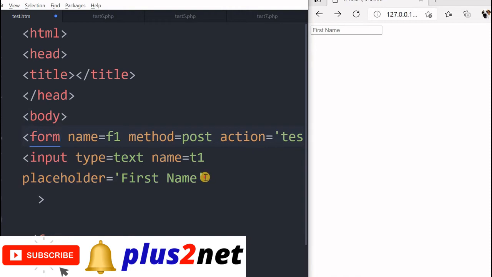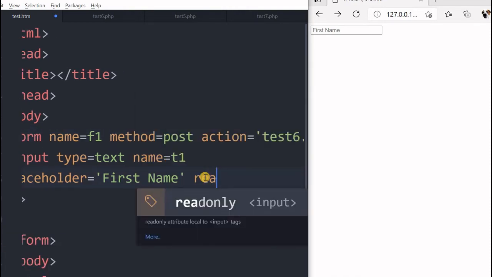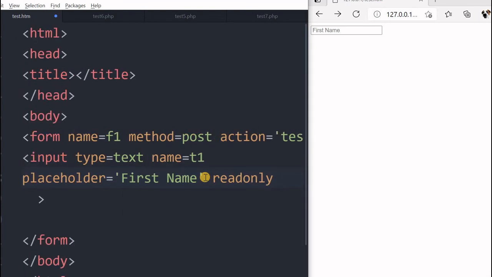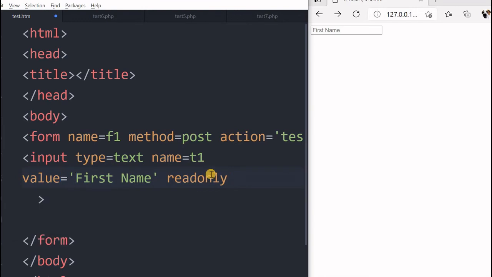I can also use a placeholder, then I can say readonly. Then in that case I will specify a value equal to, let's say first name, and readonly. The meaning of readonly is I can't change the data. It will not allow me to change. The data is not changed. I cannot change it. It's not editable.